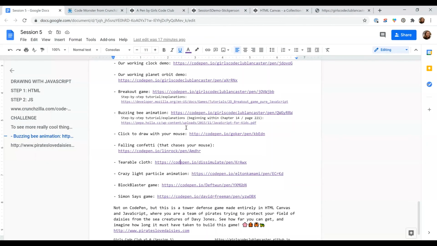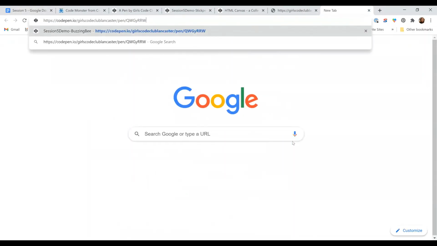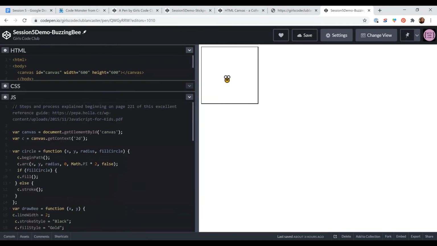So a lot of them are really, really fun. We have our buzzing bee, just buzzes around at random. But you can see in here, again, I used comments inline so that you can remember what the link for the resource is.